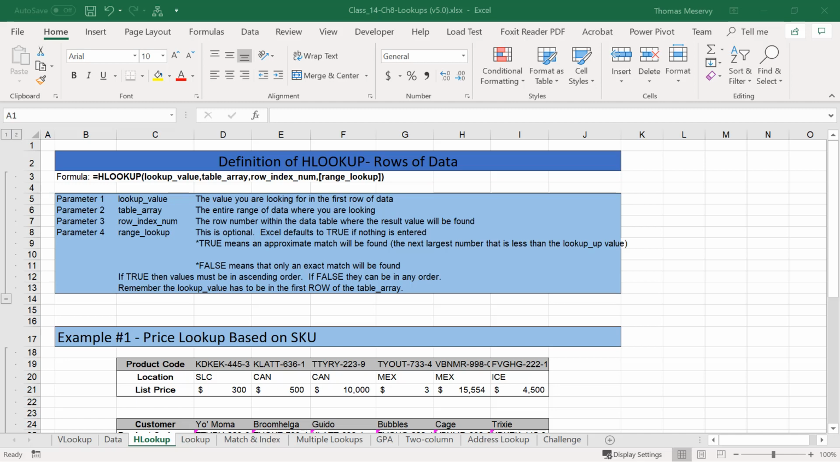HLOOKUPs are structured very similarly to VLOOKUPs, except that the values that we're looking up in our table array are organized in a row instead of in a column. These four parameters in their order should look familiar.